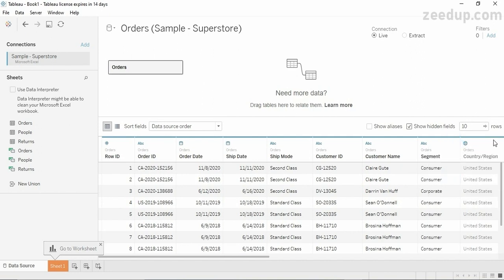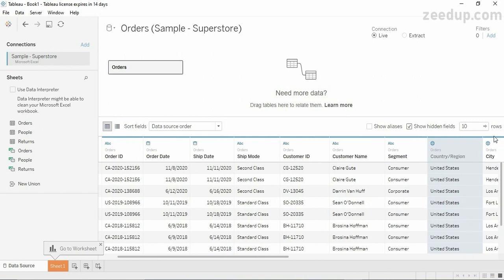You can click on unhide from here as well. Okay, so they are all back once again.